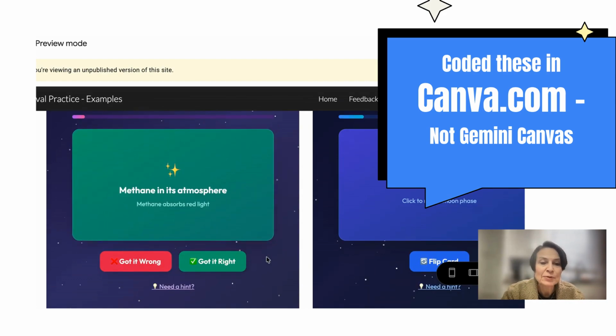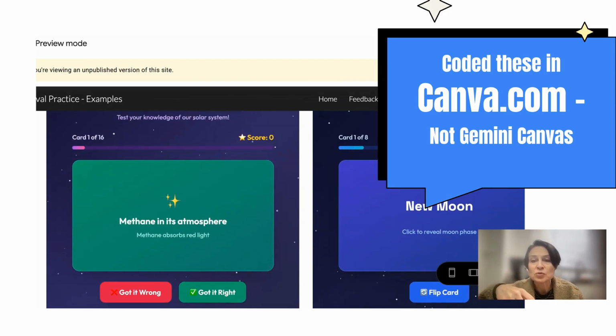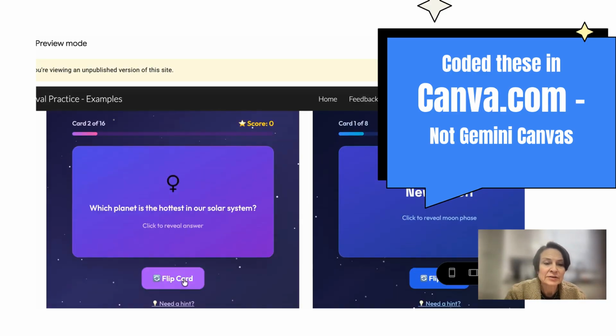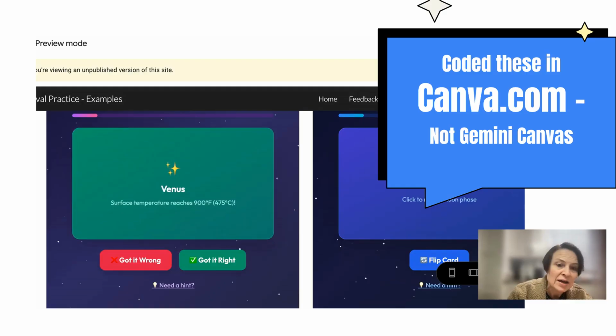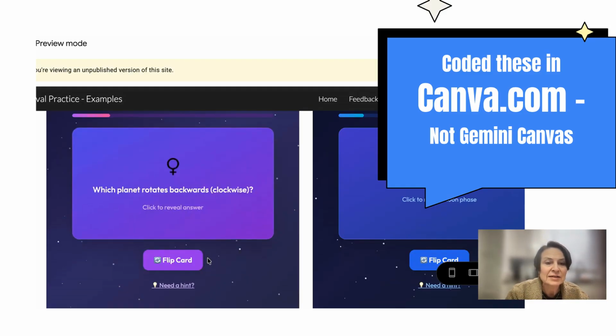So this is a flip card one. So this would be great for students who are just practicing. Okay, hottest planet in the solar system. Oh, I know that one. It's Venus. Flip the card. Am I right? Yes, got it right.